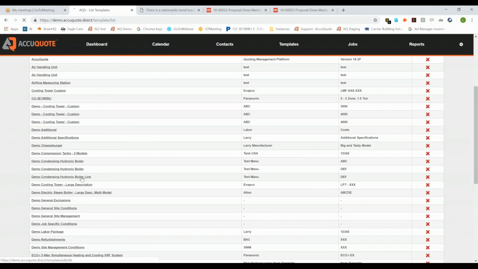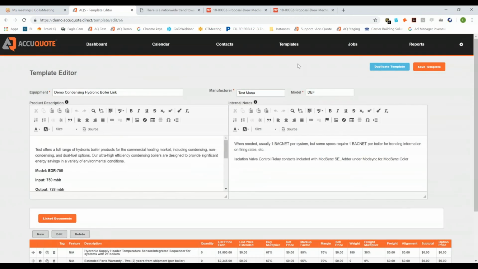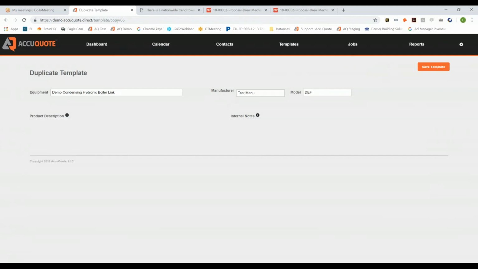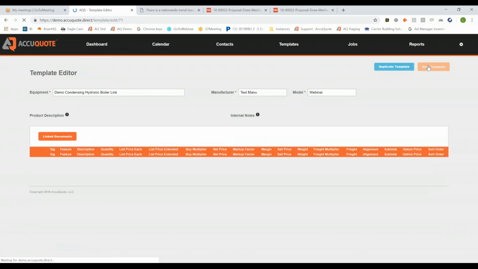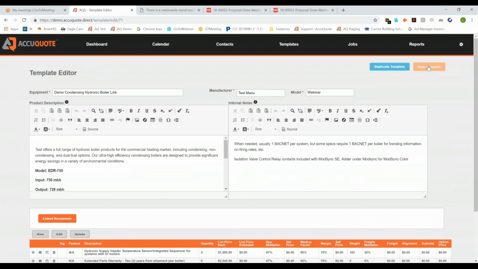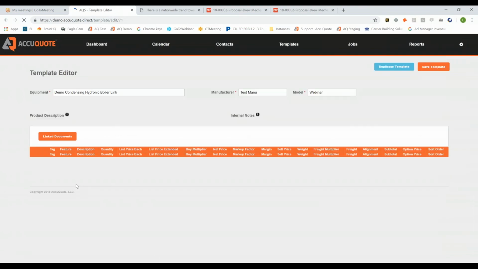But then once you get one the way you want it, so I'm pulling this one in, this duplicate template. So just like I showed you where you can duplicate a job, you can duplicate a template. So I'm going to do that right now. I'm going to duplicate this template. I'm going to call it the model is webinar. And I'm going to save that template. And now here it is. But if I go back into my templates list, we'll find it right here. Here's my webinar. See that? So I'm going to pick this one up.